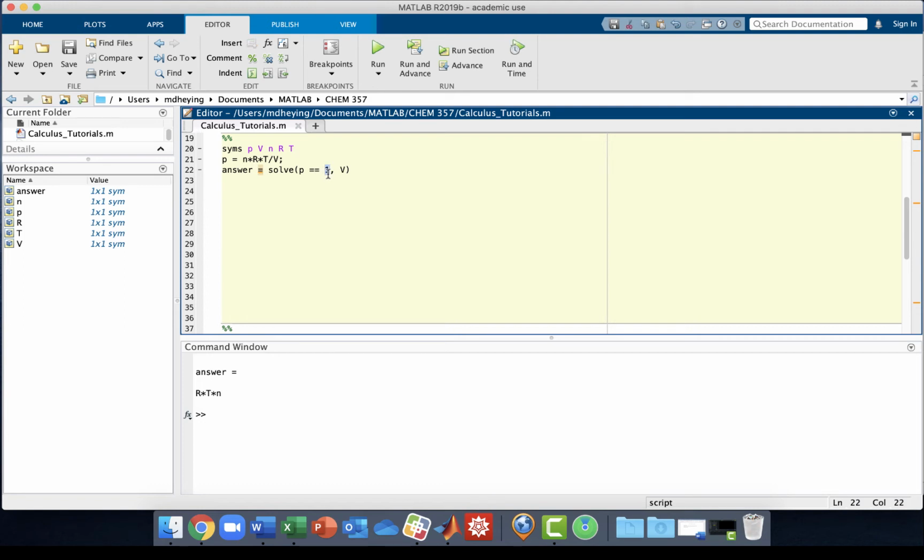So, question. What if you wanted to make that a variable? Before you go on, pause and determine, will this run? And now let's try it. As you can see, there's that red lettering. And what does it say? Oh, you introduced a variable, but you didn't put it in the syms statement.